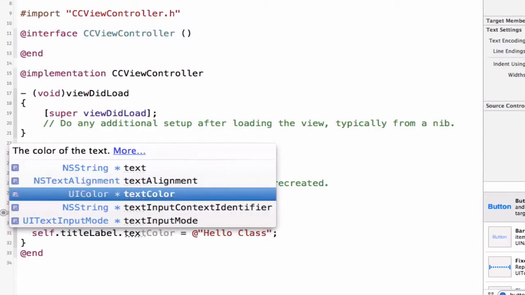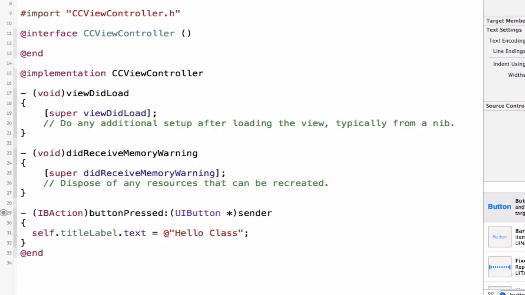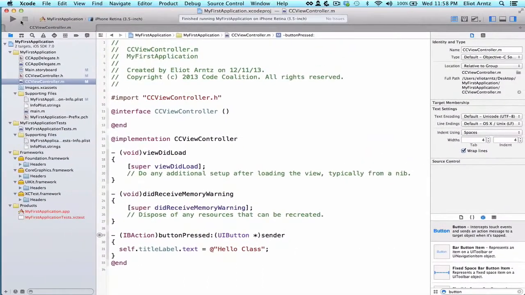So specifically, you might recognize text color, text alignment. You might not be familiar with text input mode, but that's okay. We're not going to be using that for quite a long time. So we're going to stick with text here. And when we press our button, this code should evaluate. We're only going to evaluate one line of code, and it should update the titleLabel's text property to say hello class. So let's go ahead and run our application here.